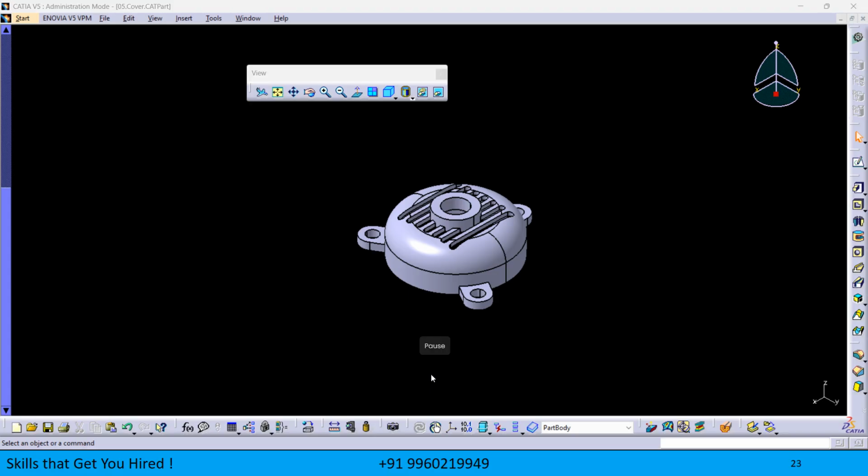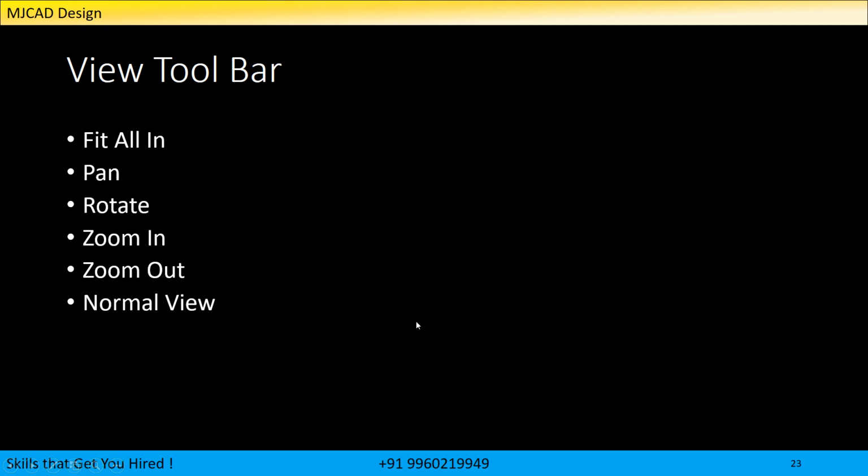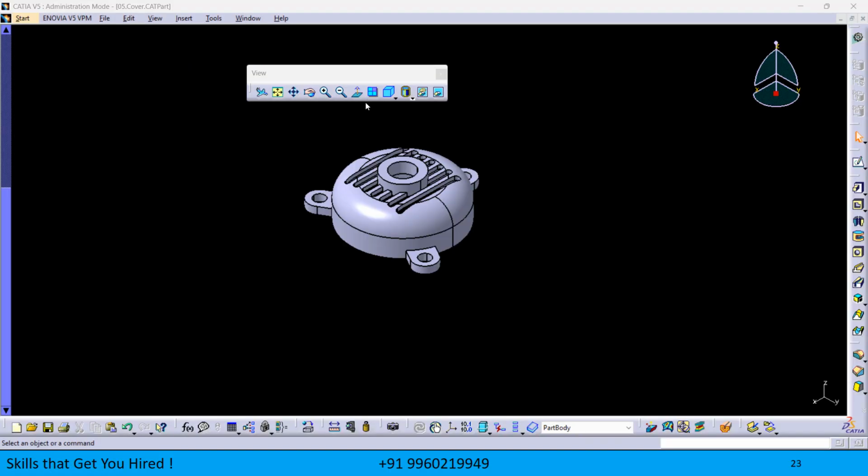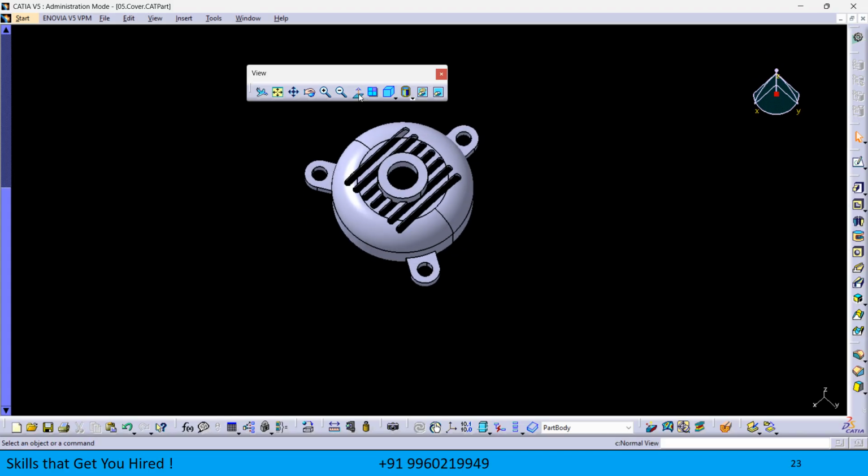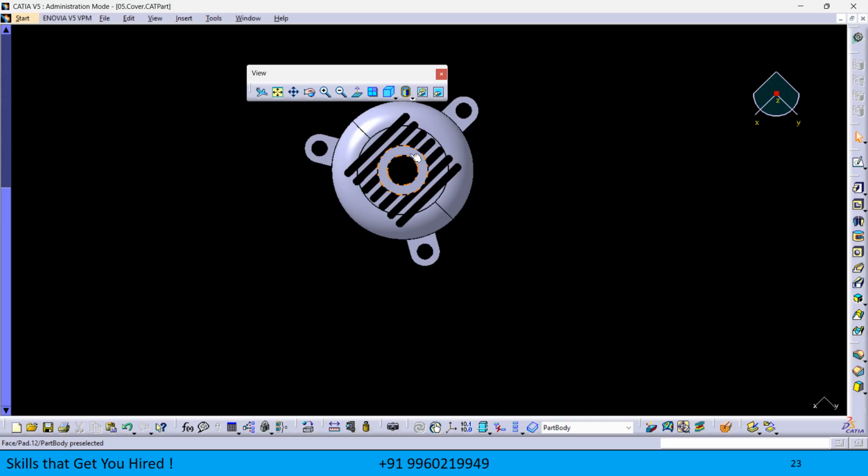Next one is normal view. If you use this Normal View button and want to see the view perpendicular to this face, you just click on this face and click the Normal View button. So that face will be parallel to your screen and in the perpendicular direction. This plane is in the perpendicular direction to the observer display. So this is normal view.